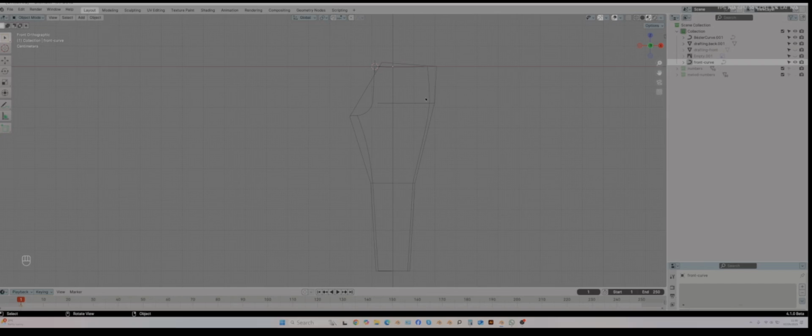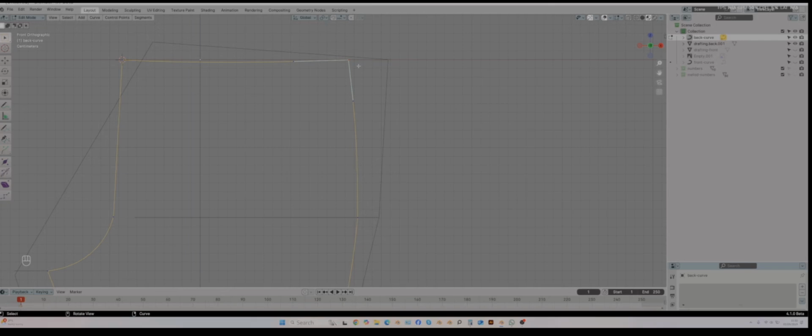Okay, and then take the front curve out, and then this Bezier curve, we call it back curve. Right, this is the back curve, not the front curve. When we go to edit mode, now what we're going to do is adjust the front according to the back drawing lines. So we have to bring this one here, that one over there, and shape it.